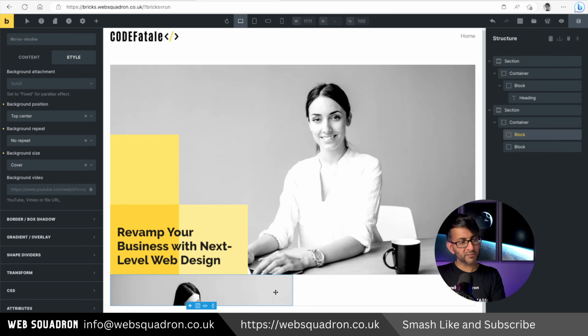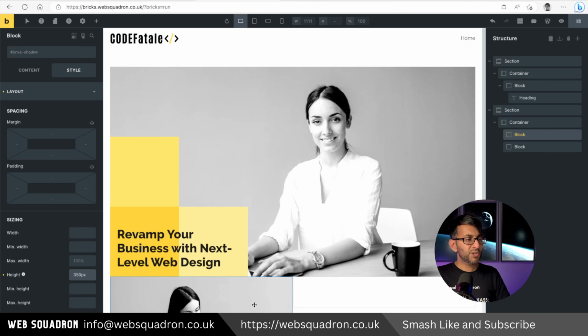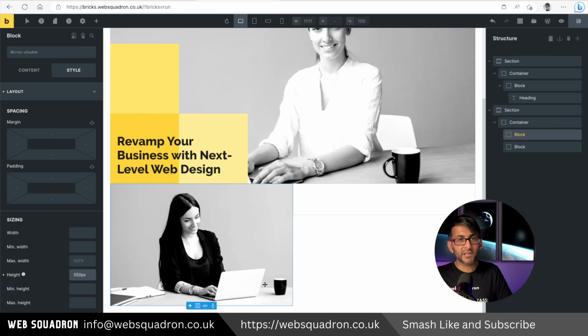Now, at the moment, you can't see the image very well. And that's because we've got nothing in there at the moment. Well, when I say nothing in there, we haven't gone and set the height. I will go to the height, and I'm probably going to set this to be 350 pixel. I could, if I want, put in 35 REM as well, but I'm going to be very prescriptive and just go with 350 pixel. I want it to always be 350 pixel.